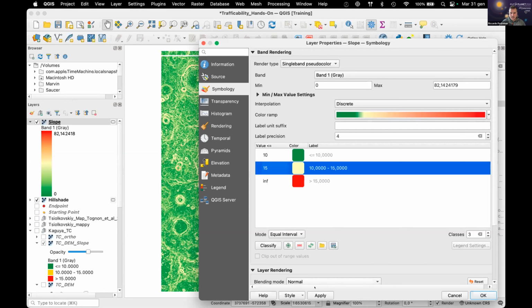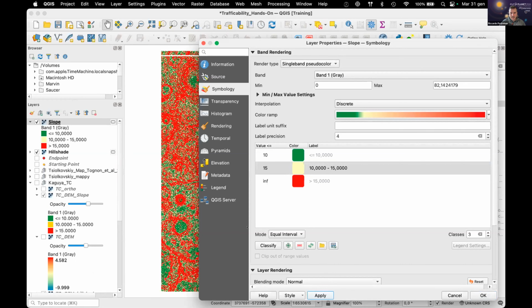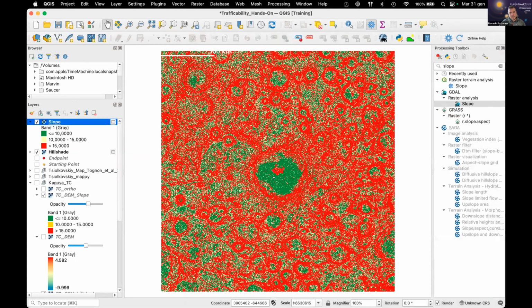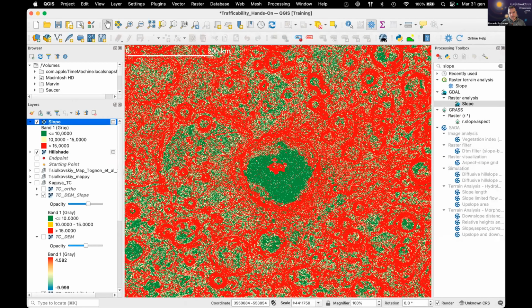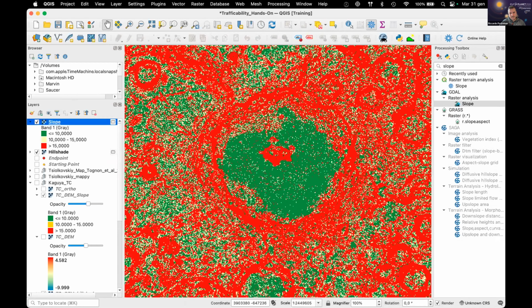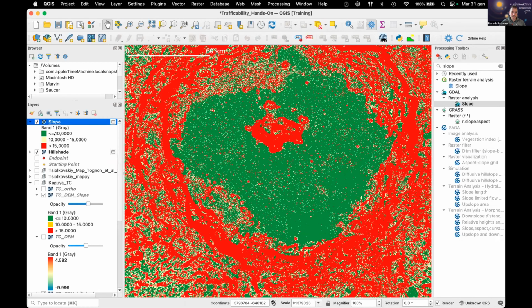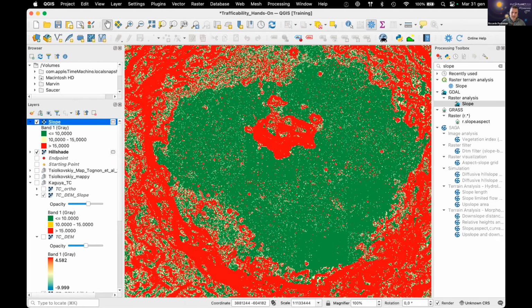Okay. If I click apply, I get this, and then I can click OK. You see, everything in red is above 15 degrees. Everything that is yellow is between 10 and 15, and everything that is green is basically doable, it's manageable. I can go there.